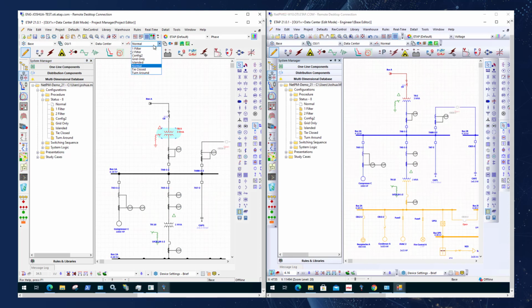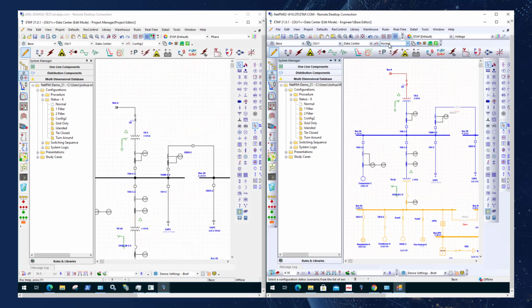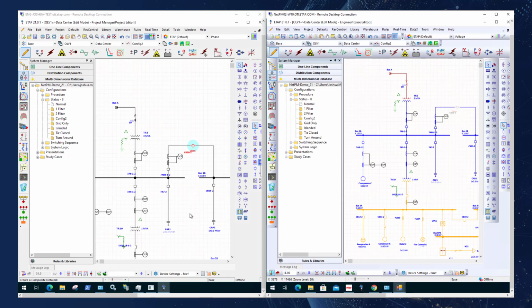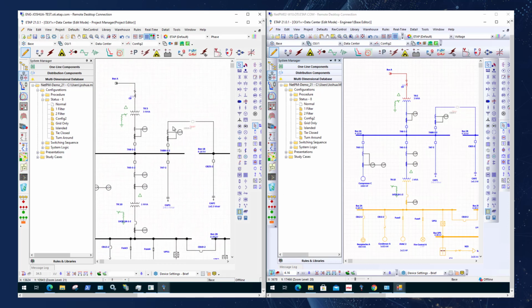Let's take, for example, the configuration we just created, config2. Within this configuration, let's switch also to config2. And let us change the status of a particular device. As you can see, the configuration status is immediately synchronized between the projects. Not only can we create configurations, we can also delete them and have them synchronized between the ETAPs.